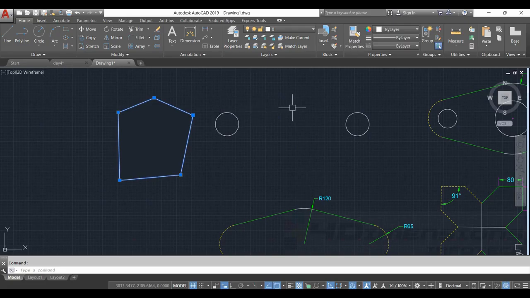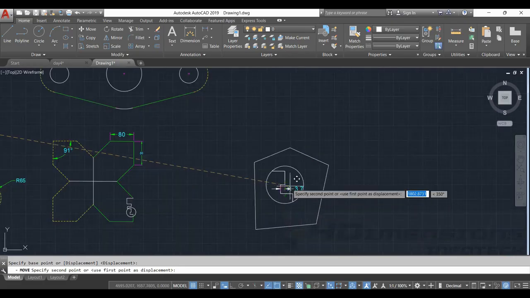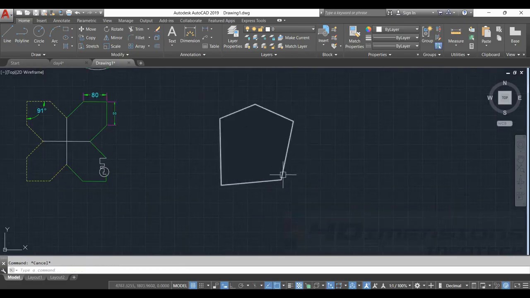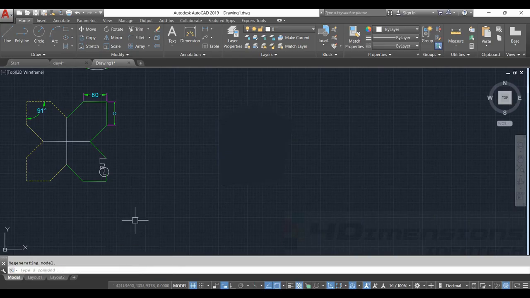Now if I move this boundary, say M, enter, from one point to another, whatever object it is going to cover, it will hide those objects here. You can see. Now suppose if I want to hide this wipeout boundary also, then again use the same shortcut WI, enter. Go for the Frames option below here. It is asking whether you want to show the display boundary or turn off the wipeout display boundary. So I'm going to say off. Now the boundary is also been hidden here.